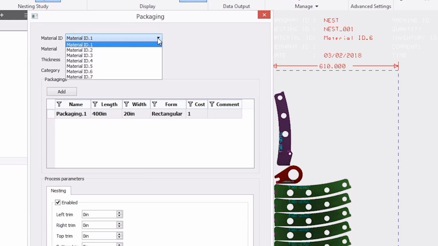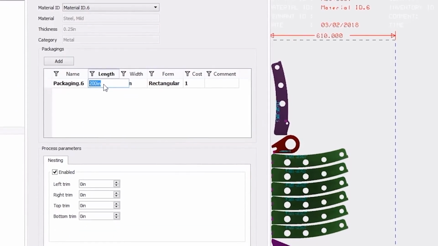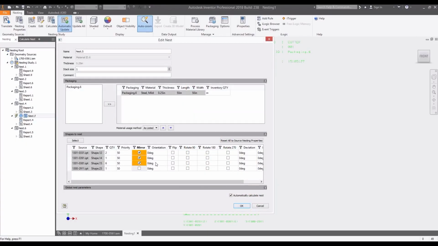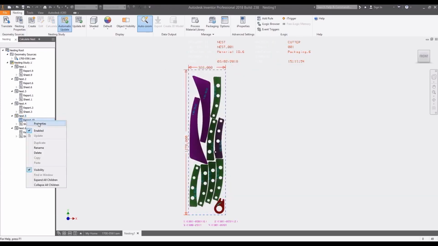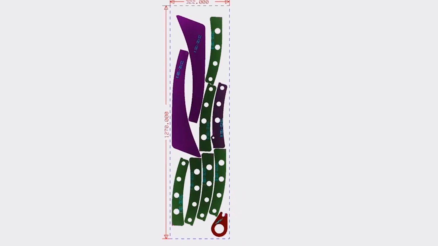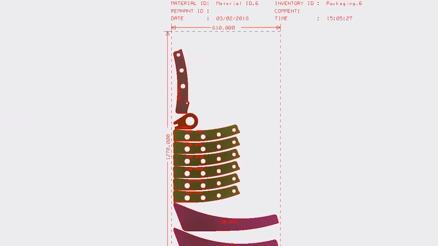Custom packaging sizes allow you to match the material size to the equipment dimensions or the raw material you have on hand. Use nesting studies to automatically combine similar materials into separate nests based on their defined material types and thicknesses. Study options allow for mirroring, flipping, and rotating of nested components to increase the sheet efficiency and reduce wasted materials.